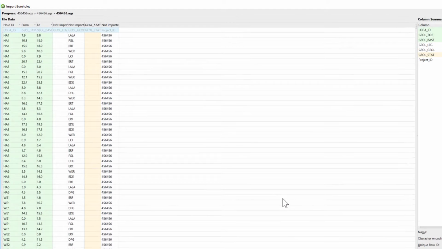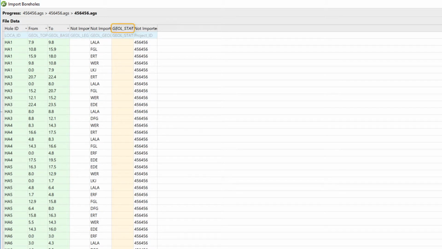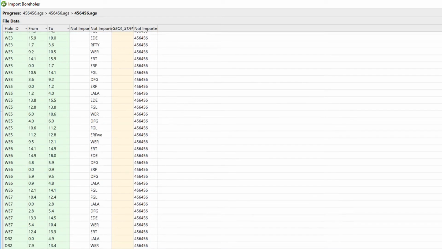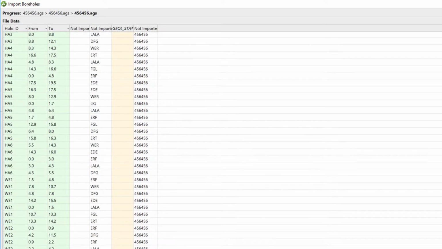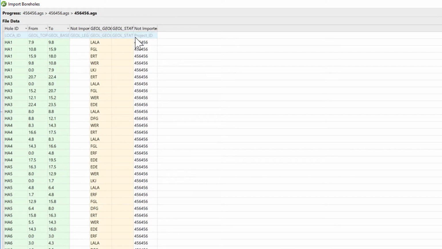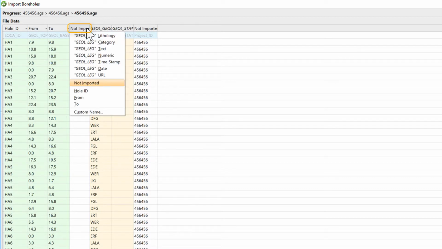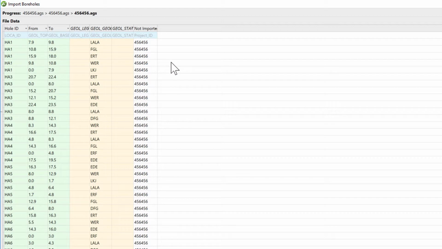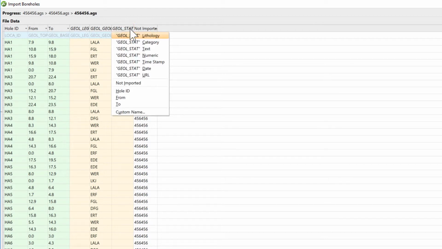In this case, the import wizard has selected the geol_stat column to be imported as our lithologies. But scrolling down, I see that that column is mostly unpopulated. Click on the geol_geol column and select it as our lithology instead. I'm also interested in the geol_leg column, so I'll import it as a category. The geol_stat column doesn't seem to be very useful to me at this time, so I'll change my import preference here to not imported. Click Finish to exit the import wizard.